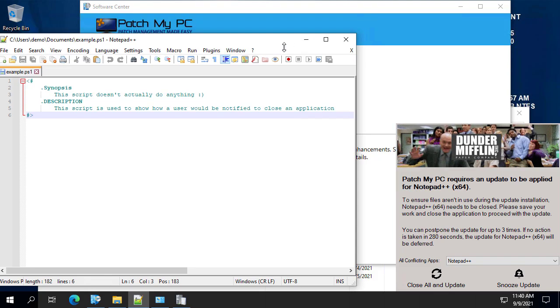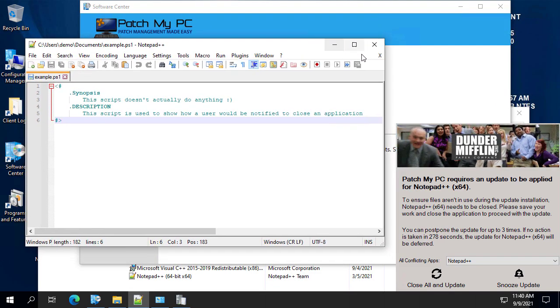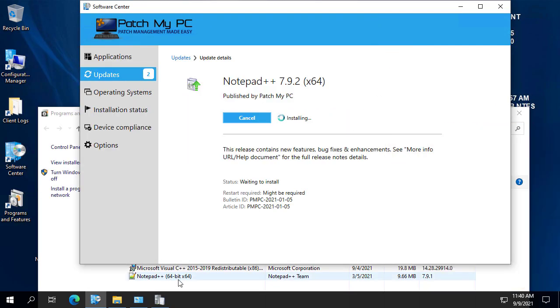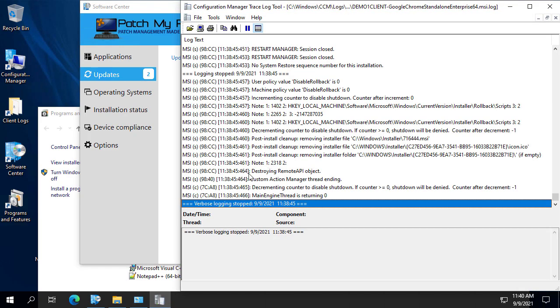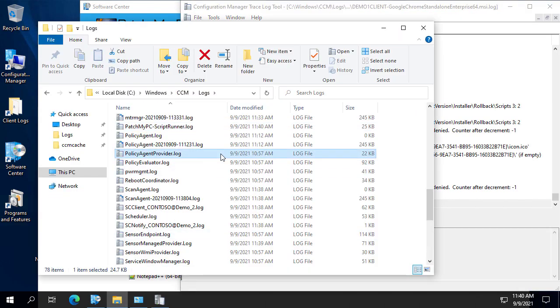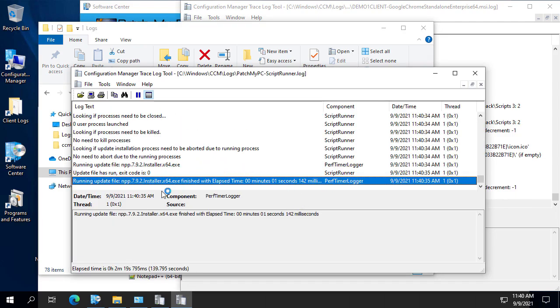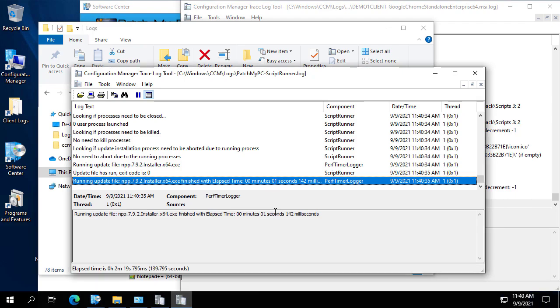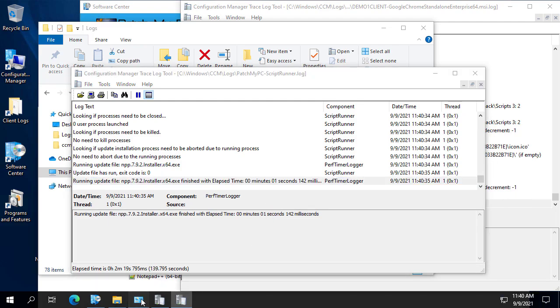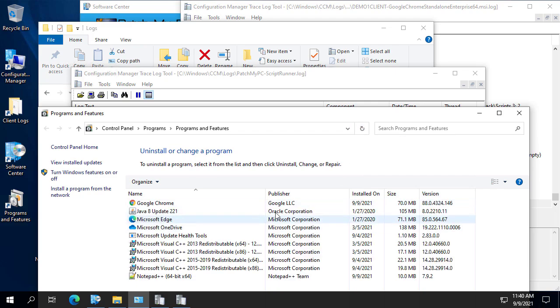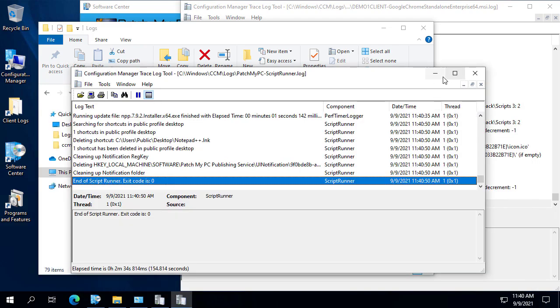If they were to just close it directly from the application itself, we'll also detect that and start the installation automatically for them. So if I come back and look at that same log file, I'll see the Notepad++ installation happening. It took a total of 1 second to complete that update. And if I come back to Add or Remove Programs, I'll be able to see Notepad++ went from 7.9.1 to 7.9.2 using the software updates feature.